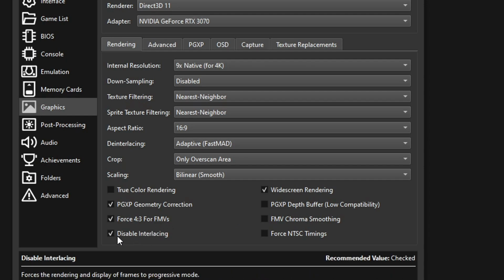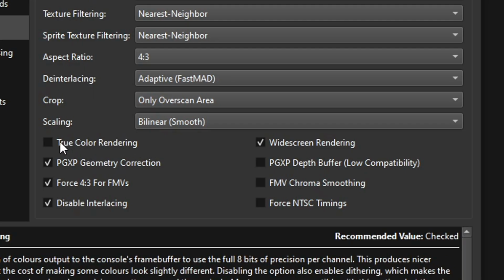Also very much recommended to disable the interlacing right here. This will fix that little blur and shaky effects that some elements of your game can have, and it's safe to use too. I clicked here by accident, but you should also use true color rendering. This will get rid of the white muddy effect that some games have, so it will make the image of the game look much better.